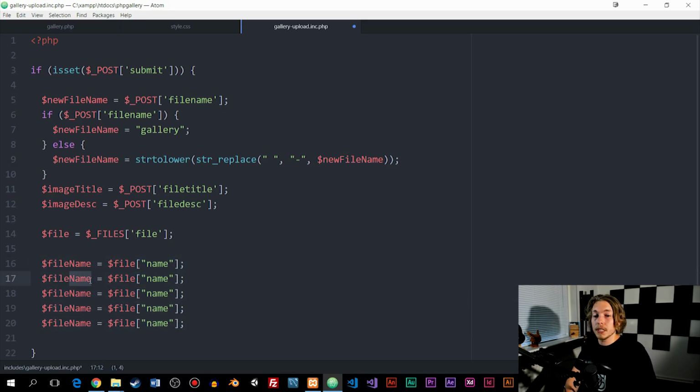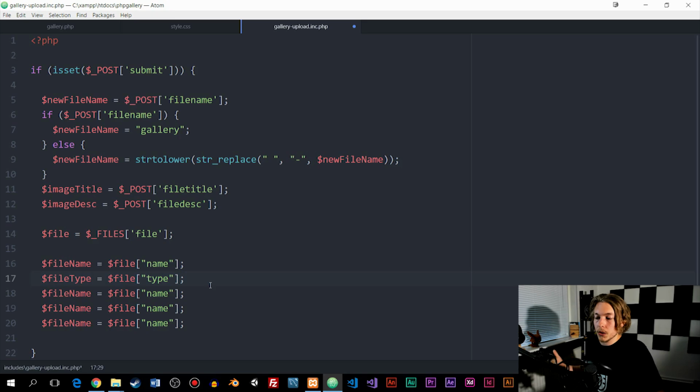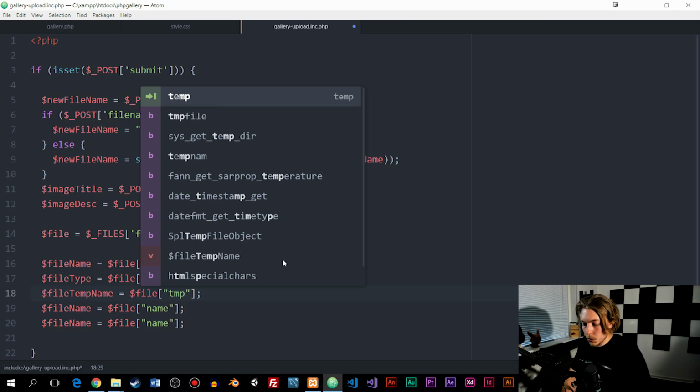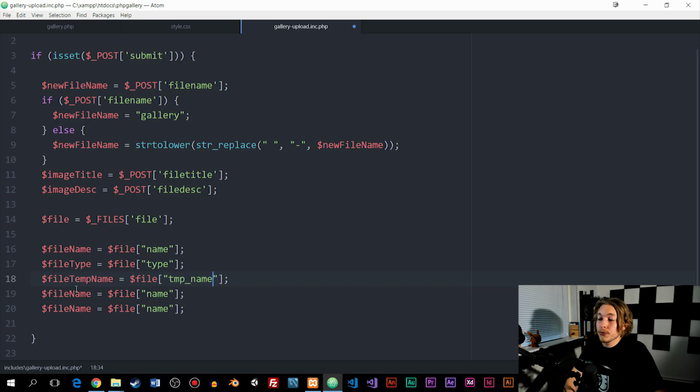The next one is going to be the file type. Then we're going to write type inside of here because that is the name for it inside the array. Then we have the third one, which is going to be the temp name, which is the temporary name for the file. And then I'm just going to say we want to grab the tmp_name. Again, if this confuses you, I talked about this in a previous episode, so it's crucial that you watch that episode because I explain in much more detail in that episode. So the fourth one is going to be not the file name, but the file error.